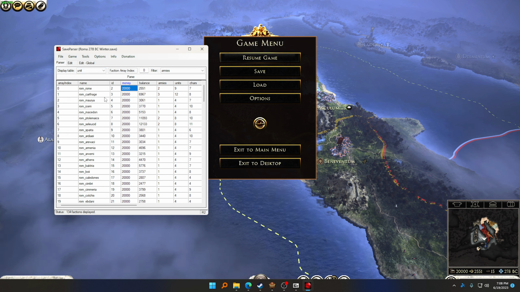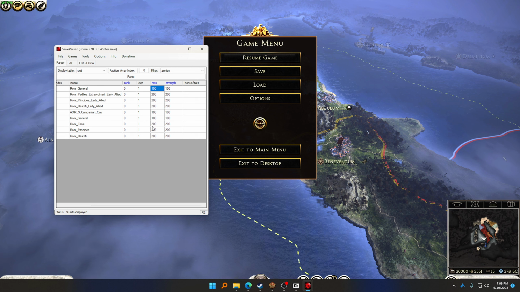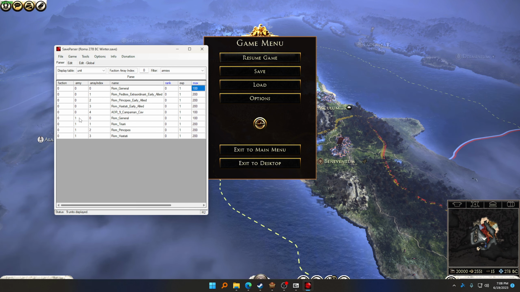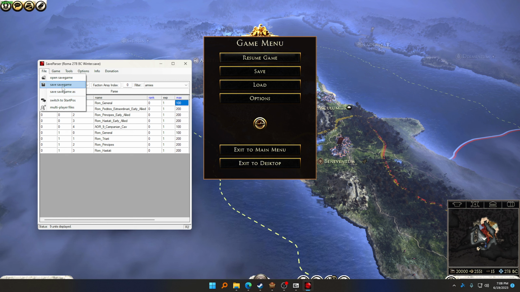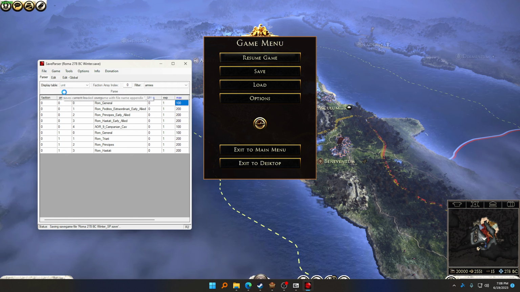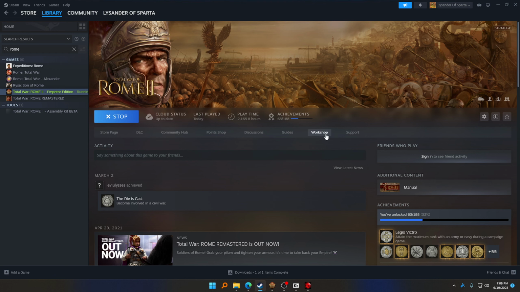You can do stuff like set your favorite Roman general to have 200 men in the unit. I've done stuff like that before. I've made one of my Spartan commanders have like 1,000 Spartans. Anyways, once you're done with all your settings, you hit save. It's going to take a minute to save. We'll let it do that. In the meantime, it is actually already saved.